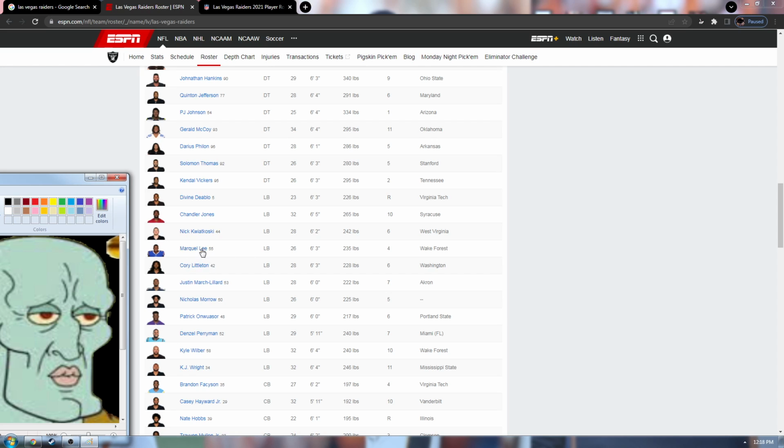But they are some pretty solid linebackers right here. I like their linebackers. And then Denzel Perryman as well. And then KJ Wright. I like a lot of their linebackers on this team, actually. Patrick. I can't really say that. I'm not going to try. I like a lot of these guys. So they got a good linebacking crew. I don't know what I would change.